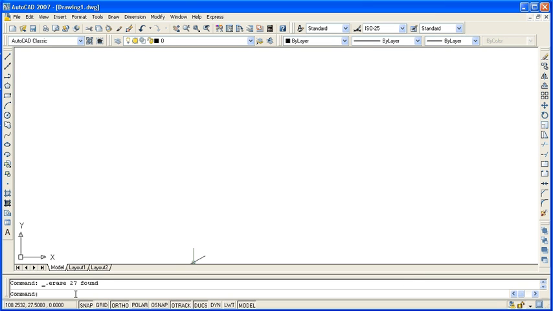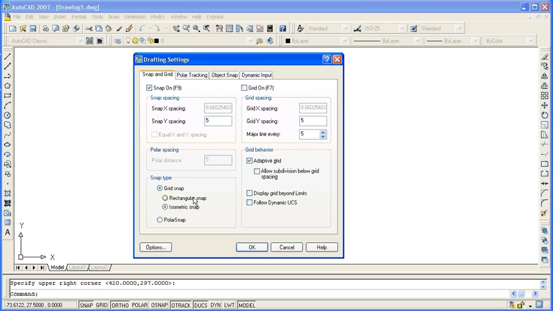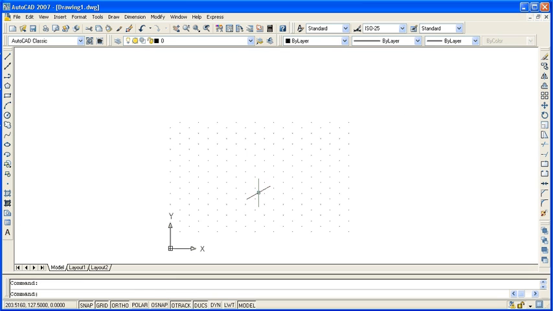So type limits, enter lower left corner 0 and upper right corner A3 size, accept. Go to snap settings and set the isometric snap. Snap setting, select isometric snap and set the snap spacing as 5. From 10 it must change to 5, because you can make grid on, save, OK.